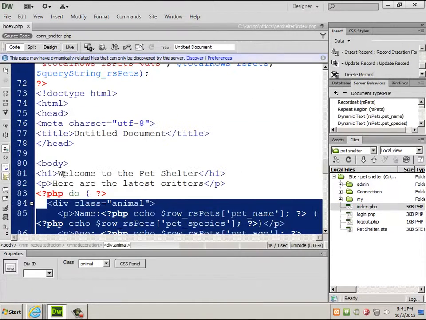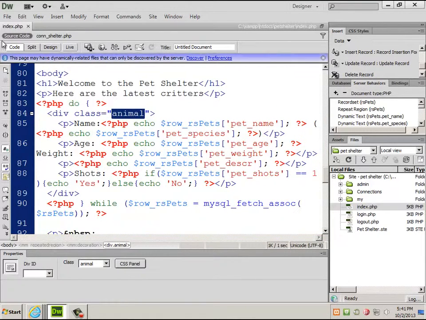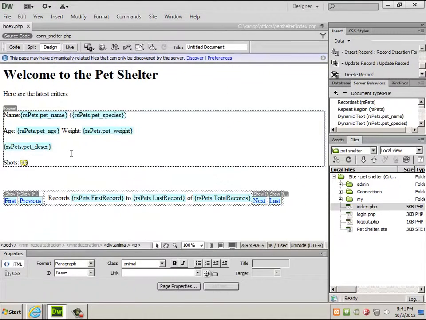Right now I've got this div for each animal, and I actually do want to create a CSS to start styling this just a little bit. But the other thing that I want to be able to do is I want you to be able to click on each animal and go to a page that's just about them. This is the same principle as the edit and delete functions. This is index.